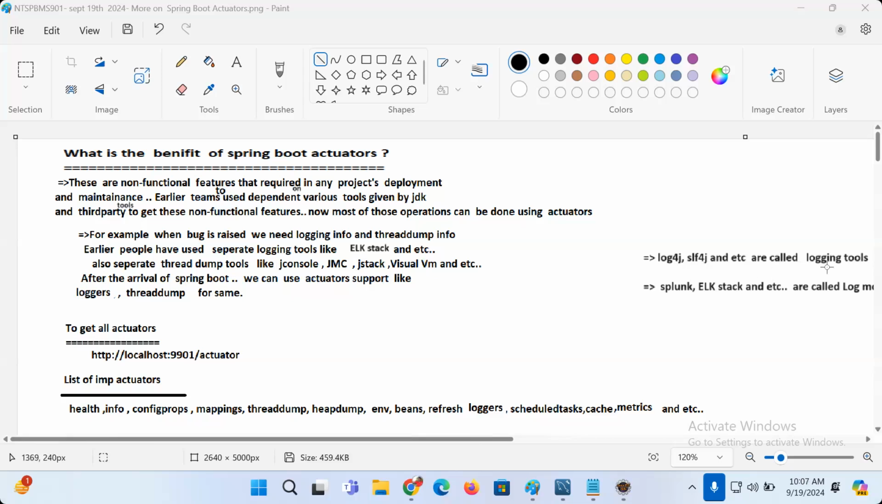Log4j and SLF4J are called logging tools. Using them, you can generate the log messages. Splunk, ELK stack, etc. are called log monitoring tools. Already generated log messages you want to see in a systematic manner, then ELK stack comes into the picture. Splunk, ELK stack and so on are called log monitoring tools.